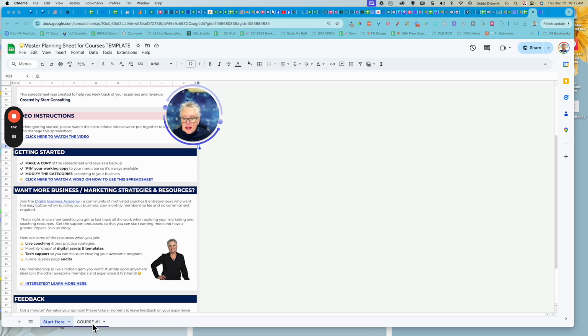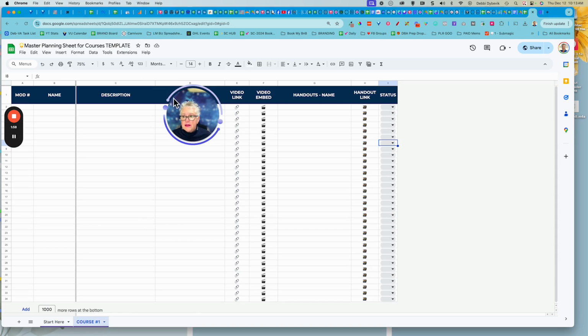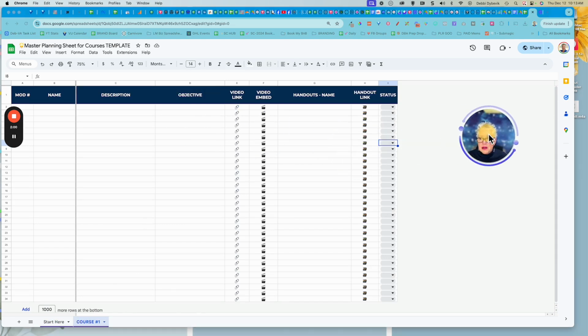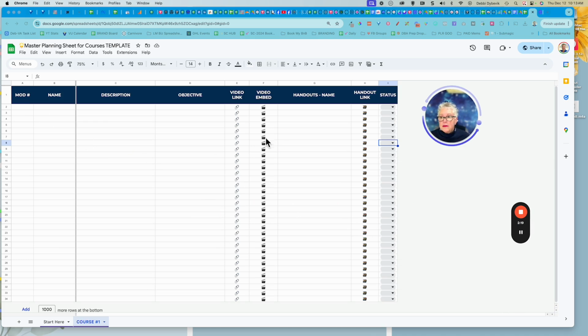So let's go down to the tab that says course number 1. And you're going to see that this is a super easy spreadsheet to use, but let me just walk you through why I designed it this way. Let's see if I can grab this thing and move it out of the way. Okay. So first of all, how many mods or lessons, so modules, are you going to do?